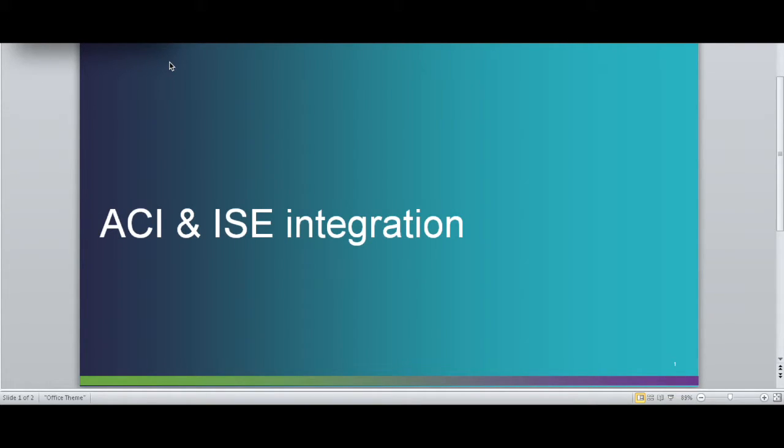Hi, today we'll do a small demonstration of ACI and ISE integration, which will provide an end-to-end segmentation from the campus right up to the data center. At the data center with ACI, we know we can do segmentation as well as micro-segmentation using EPGs and micro-EPGs.